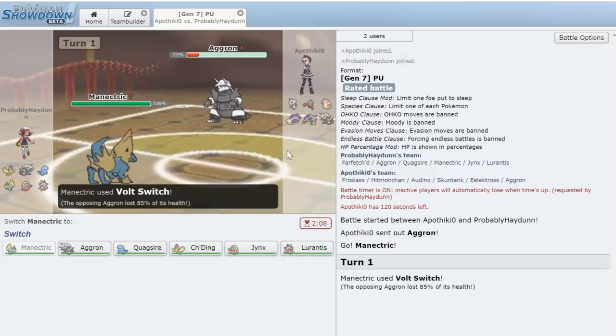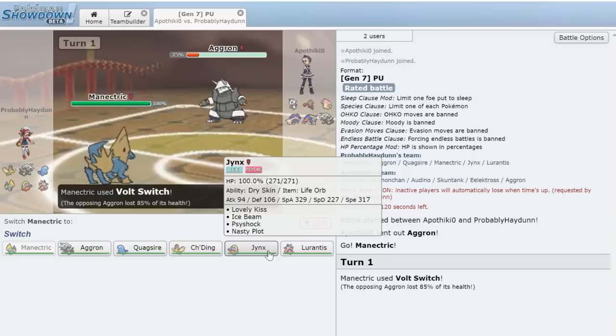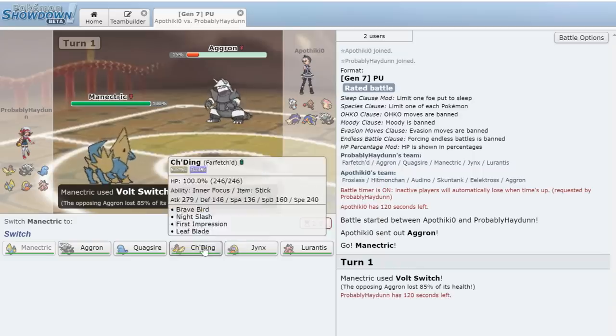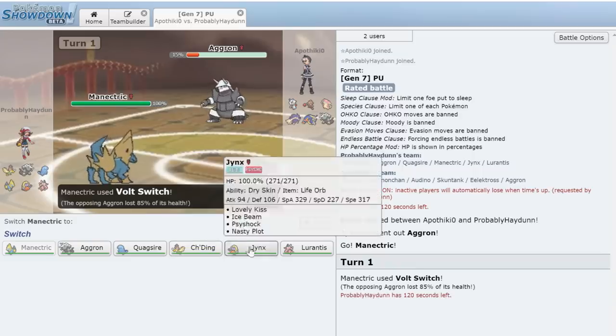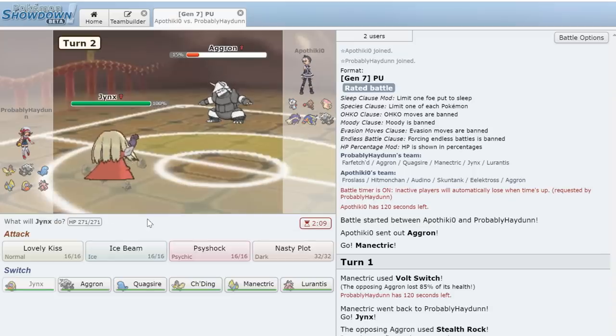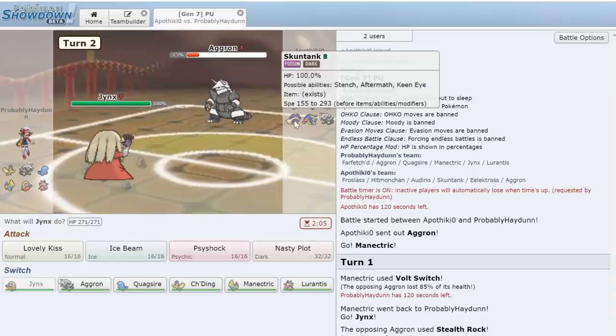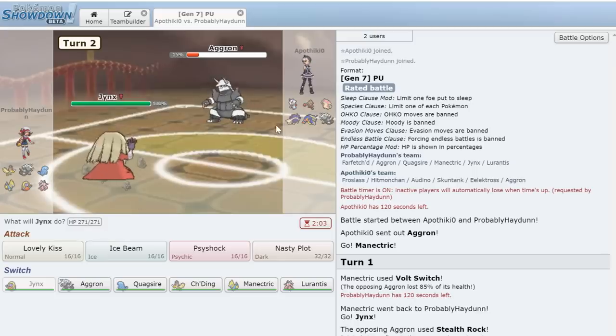What's my safest option here? He is probably going to have a switch into whatever. I could go Jinx. It doesn't look like he has a lot for... I could get a nice little lovely kiss going, or... yeah, let's go into Jinx. I think his best switch into this is probably Skuntank. Let's go for a lovely kiss, see if we can get him to switch.